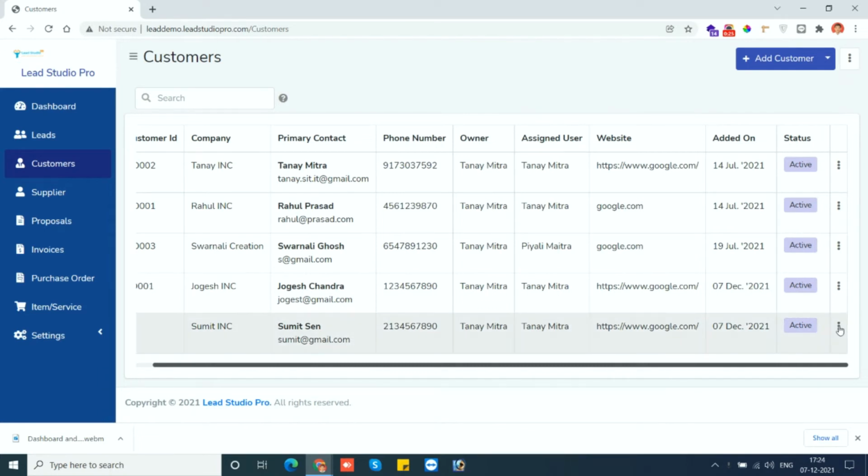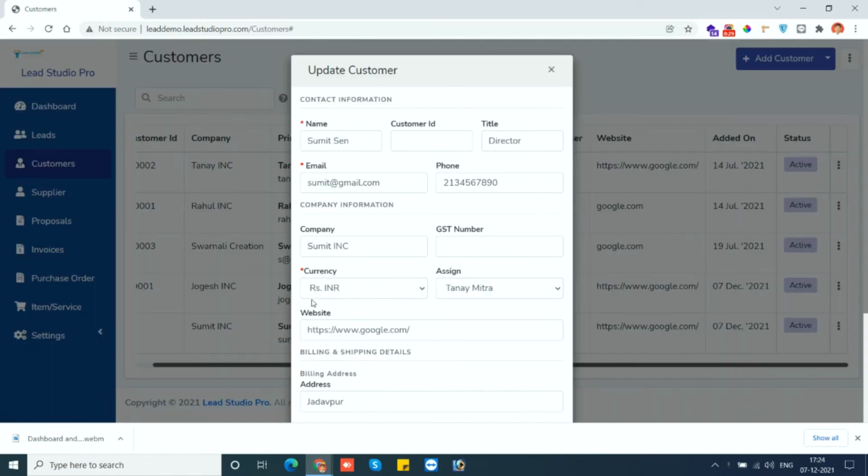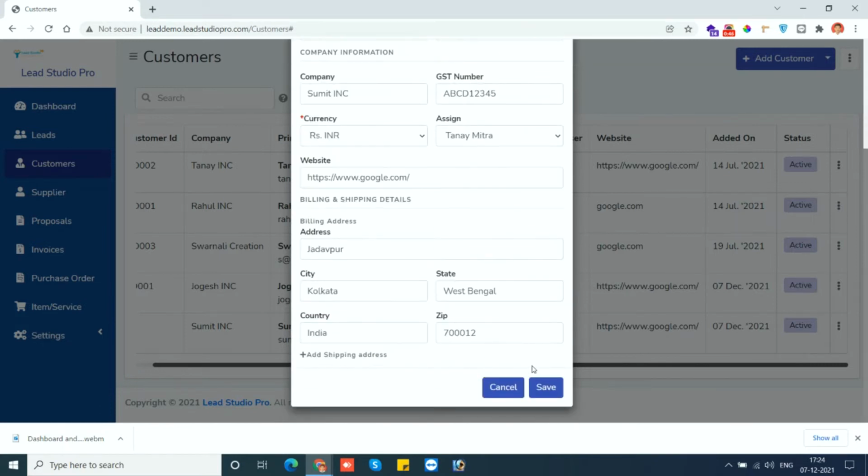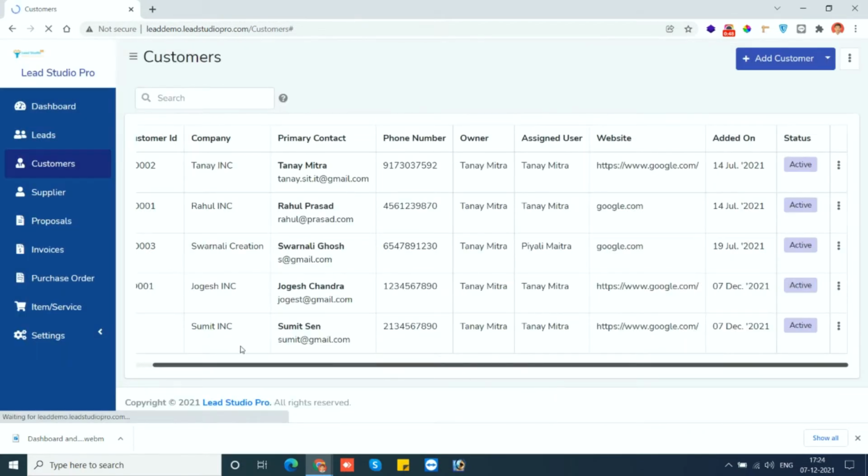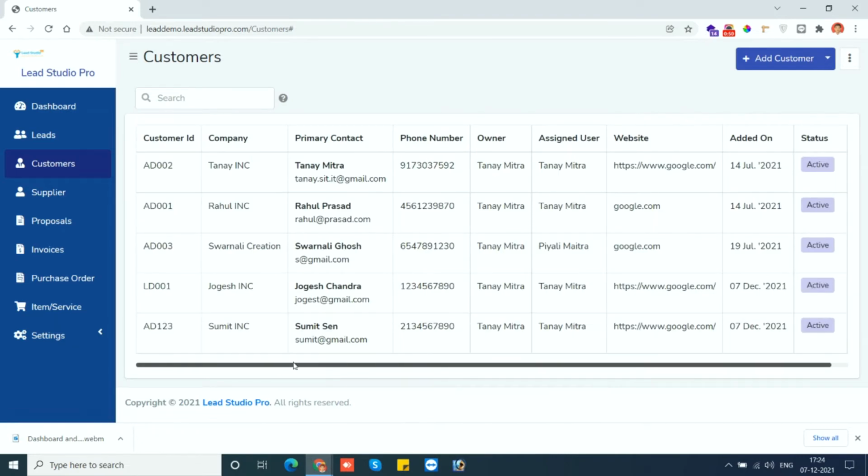Also whatever lead you have converted into a customer, you can update that customer from here. For example, the GST number is not there, so I am adding the GST number here. Also the customer ID is not there, so let's say I'm adding the customer ID, and I can save it. So the data has been saved here. So this is how the customer section works.